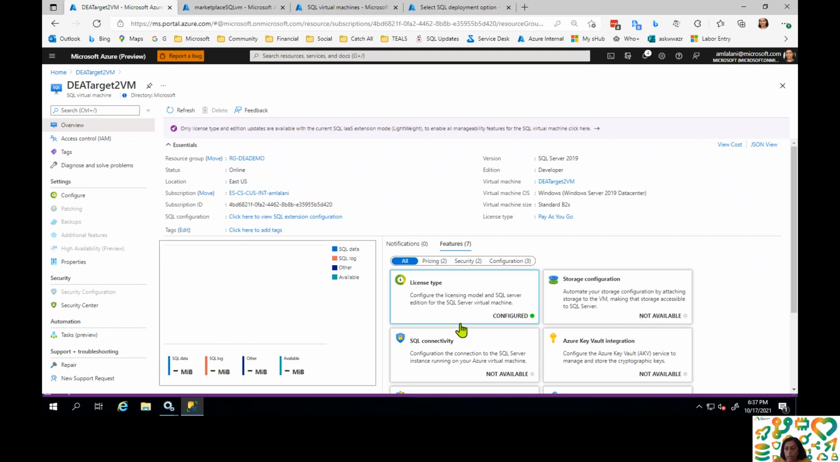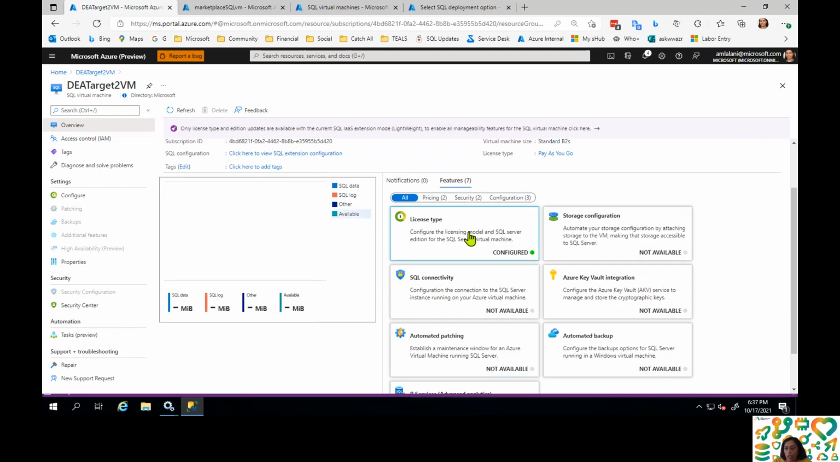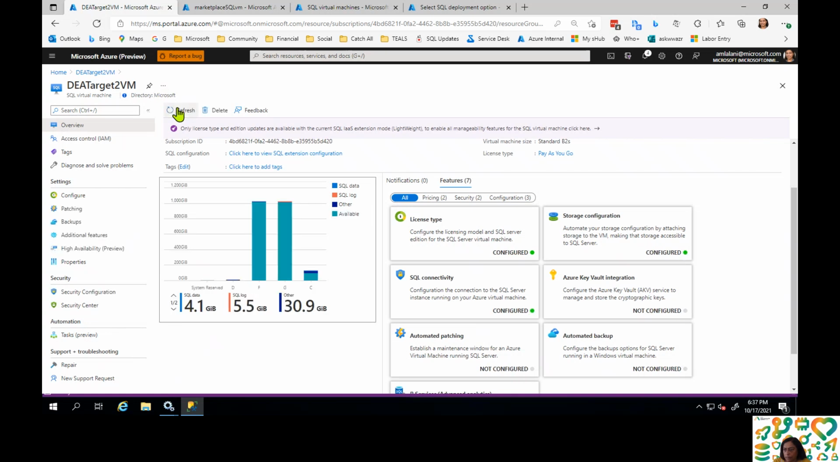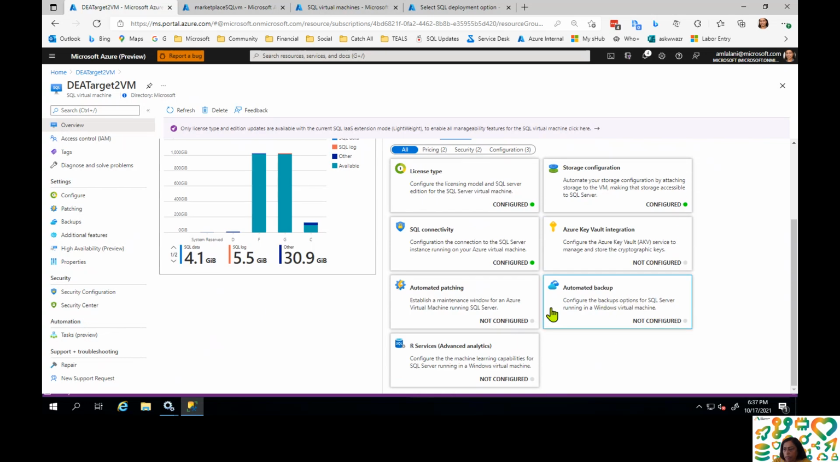So now you can see that before we had only this option available. Now we can see that it's still working on it. Okay, before we saw that the other options were not available. Now we are seeing that all the options are available. Some are configured, some are not configured. So now the agent in full mode is installed on the DA target 2 VM.